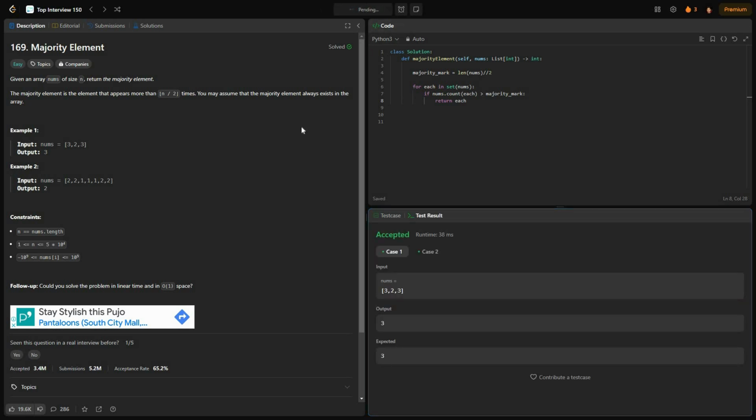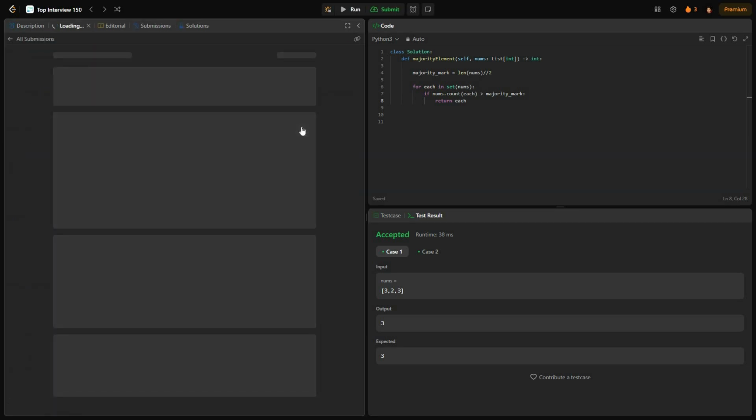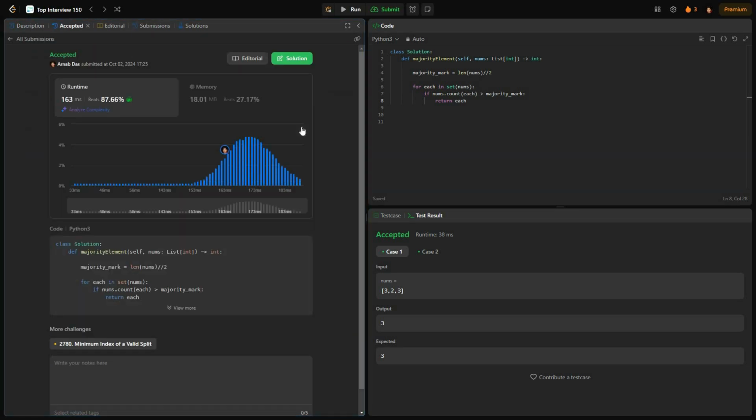If I click on submit, as you can see, all the test cases passed and our code is pretty efficient, which beats 87.66%.